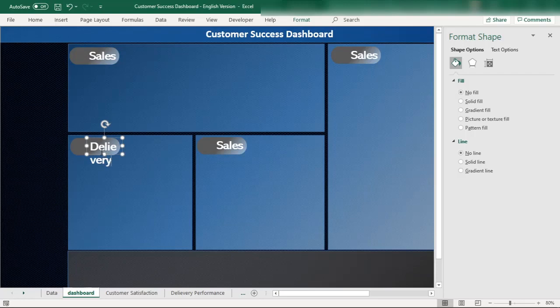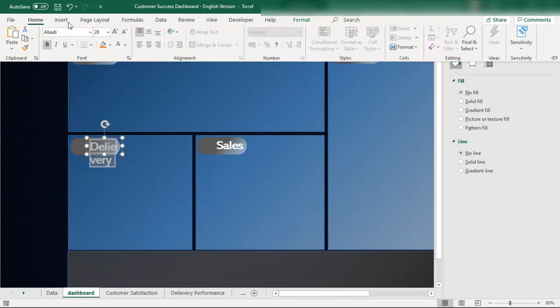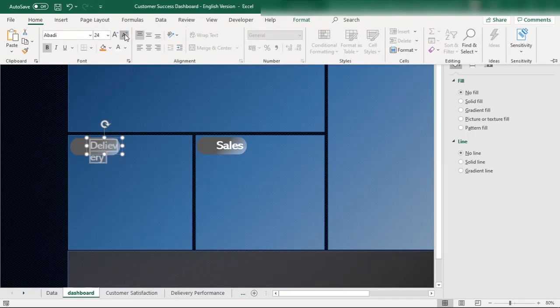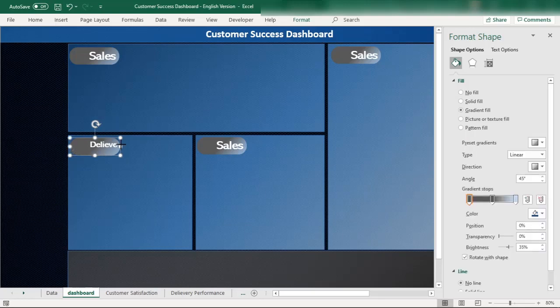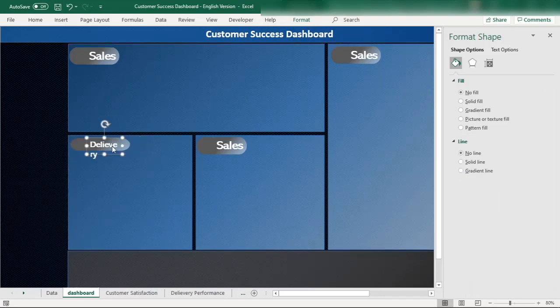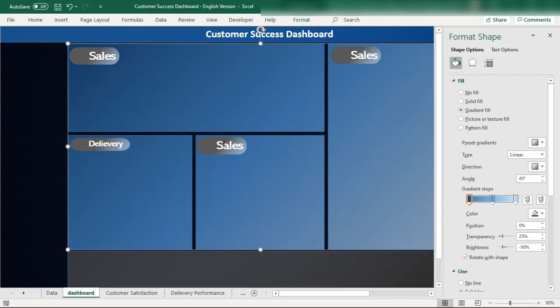The second one is delivery. Decrease its size somewhat, not so much, and then click here and increase its size. Yes, look at it. You can put any other color the way you want, and it's delivery.